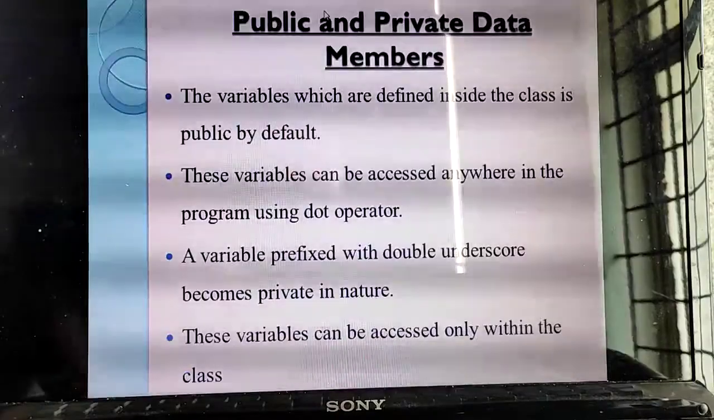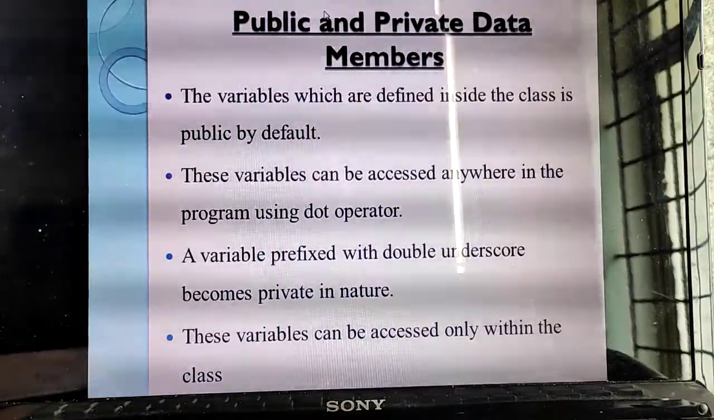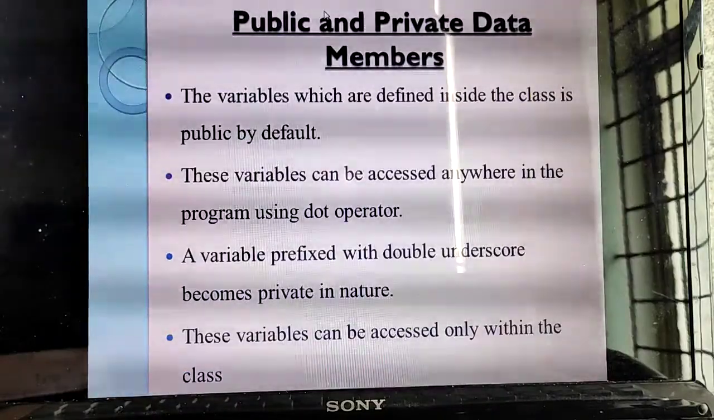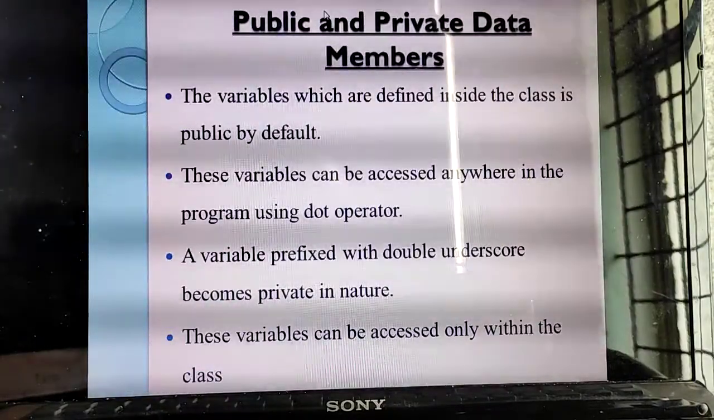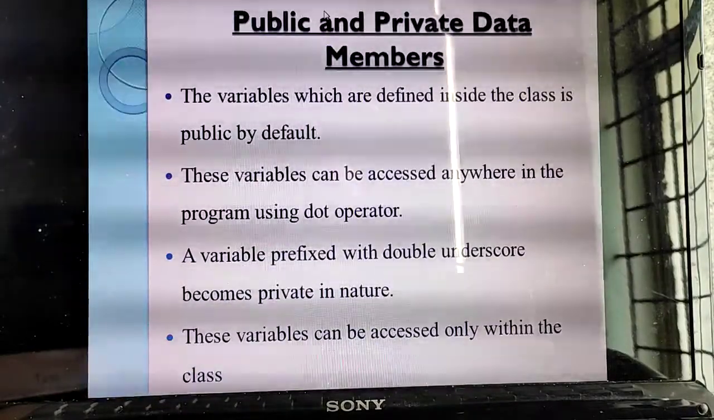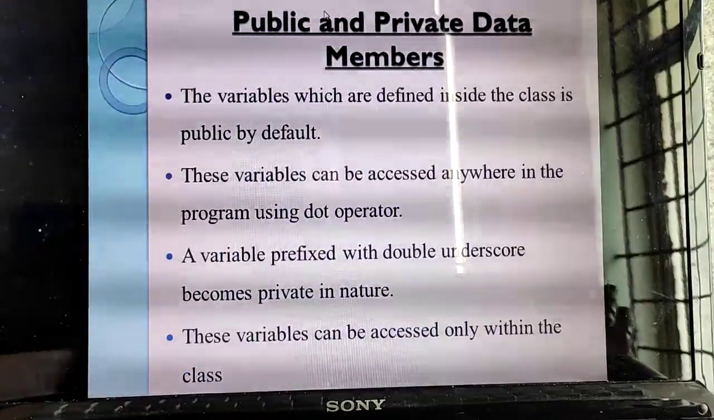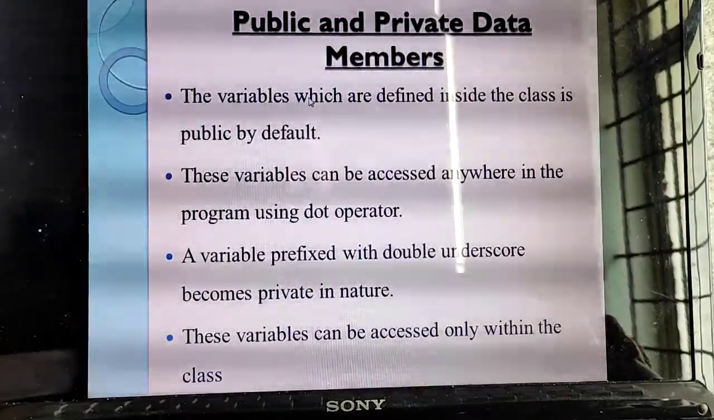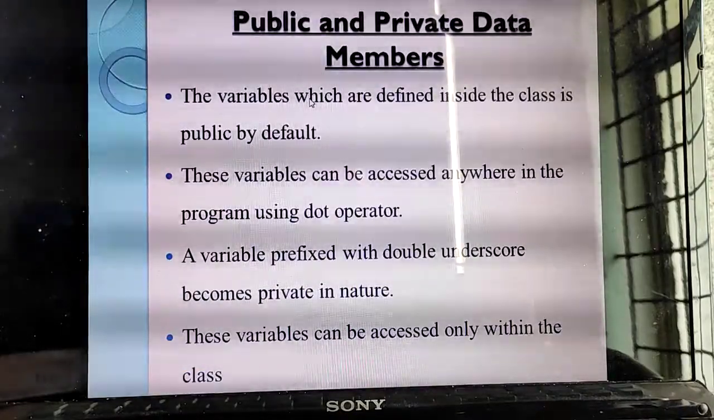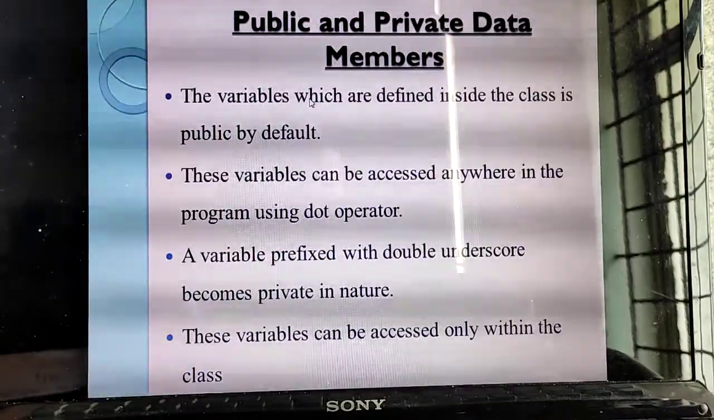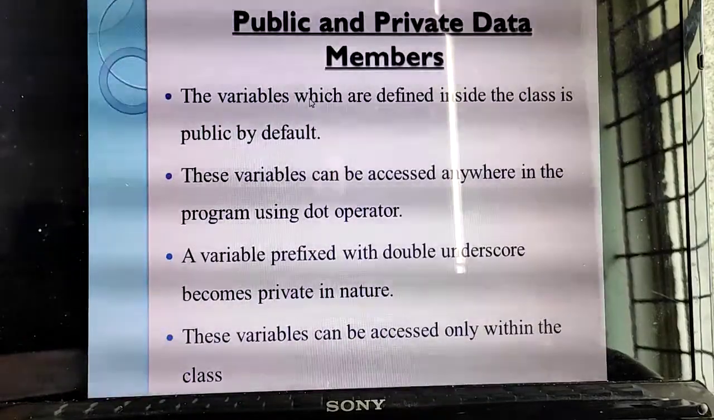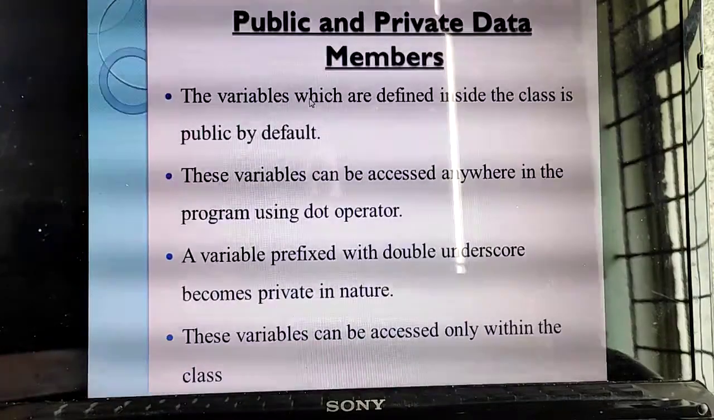Listen, next one is public and private data members. This was also already studied in chapter 3 in scope. Same thing: global scope, local scope, enclosed scope, you have studied. So listen, if you have defined some variable inside the class, what do we call a variable defined inside the class? Class variable, isn't it? If you have defined some variable inside the class, that variable is public by default.